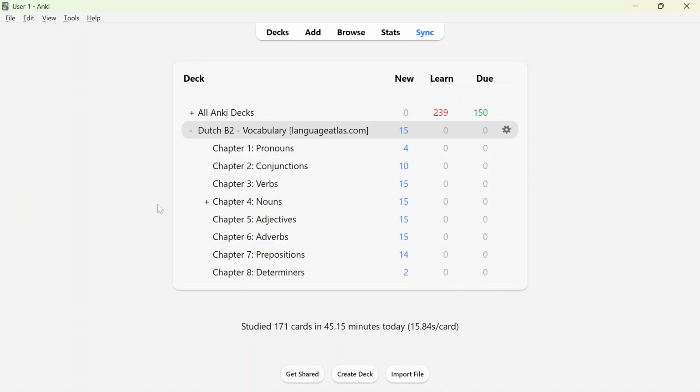I can see that there are 8 chapters inside the overall Dutch B2 vocabulary Anki deck. It starts with chapter 1 pronouns, and then goes to chapter 2 conjunctions, chapter 3 verbs, chapter 4 nouns, chapter 5 adjectives, chapter 6 adverbs, chapter 7 prepositions, and finally chapter 8 determiners.